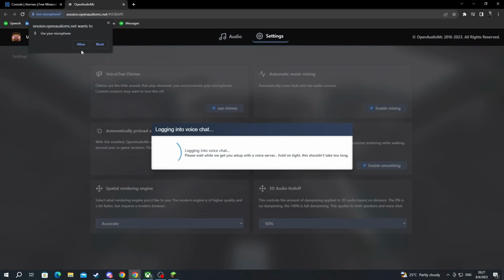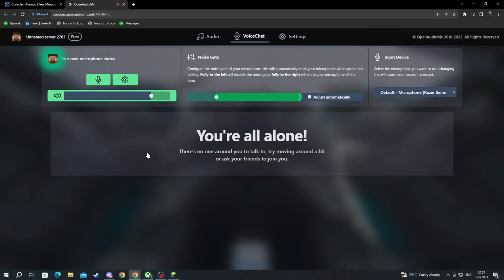Now you will be asked to allow your microphone. For this to work, you will need to press allow. And you have successfully created a voice chat room. And other players can join this channel when they join your server and they write OA accept. Once you're inside of the voice server, you can minimize your browser and go back to the game. To leave the voice chat server, you just close off the website.